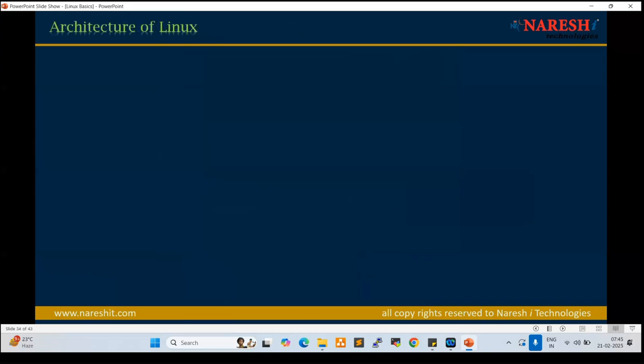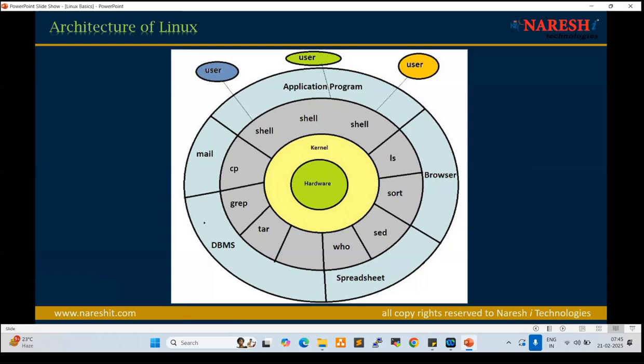Architecture of Linux. What is the architecture? See, this is the Linux architecture. Here we have four layers: hardware layer, kernel, shell, and application programs. What is the hardware layer? It is the physical layer, which can be RAM, CPU, storage, network devices. Kernel is the core component of Linux. Without the kernel, Linux will not run.